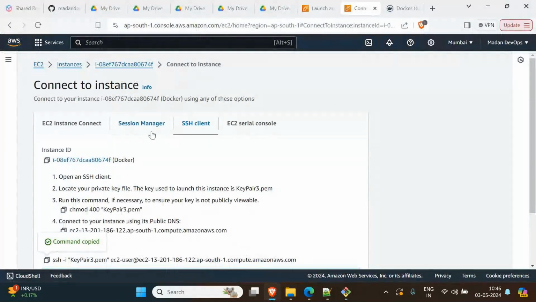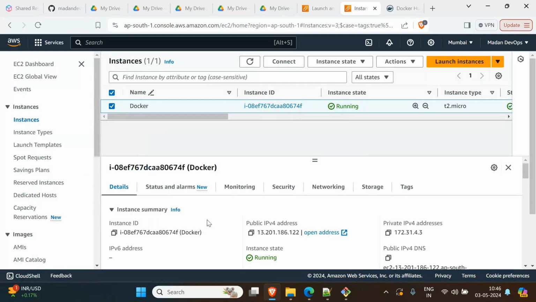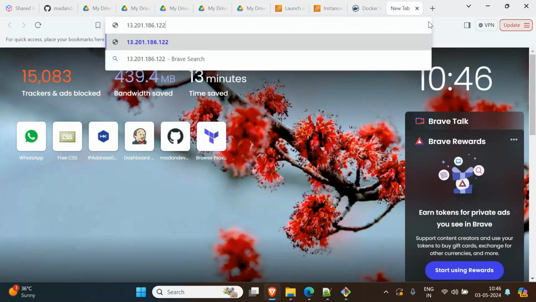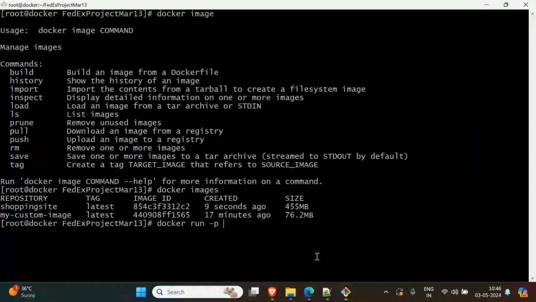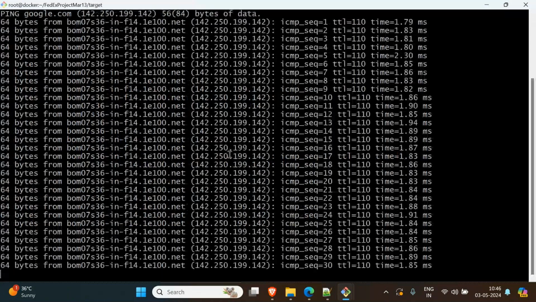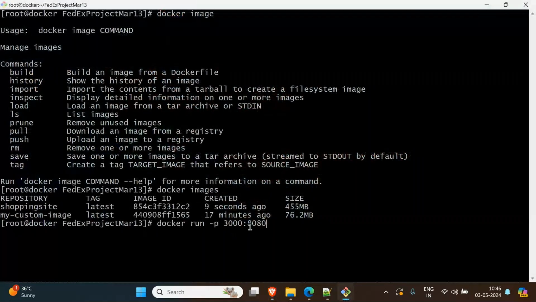So this is my image, this is my Docker, and this is a public IP. Then here I have to say the Docker port. You can say anything, 3000, whatever. But when you mention 3000 here, and you say 8080 on the other side, that means whenever you say 3000, it will be forwarded to your Tomcat port, that is 8080.